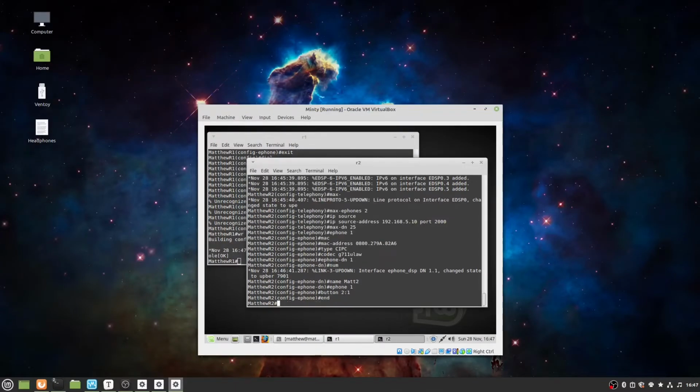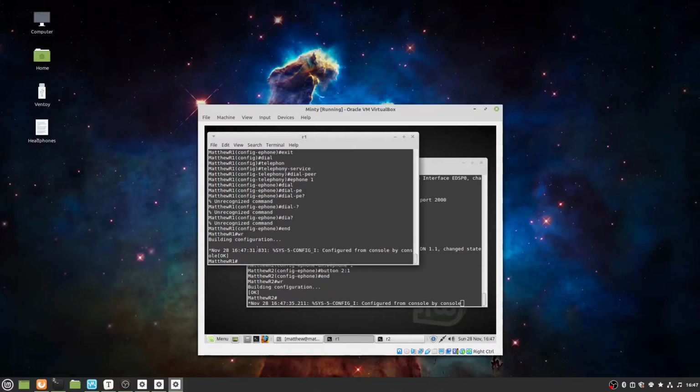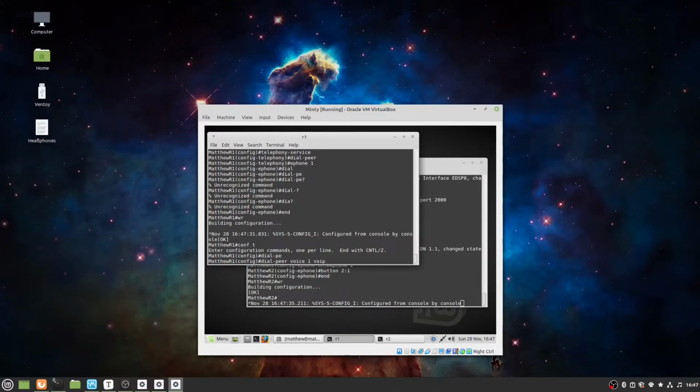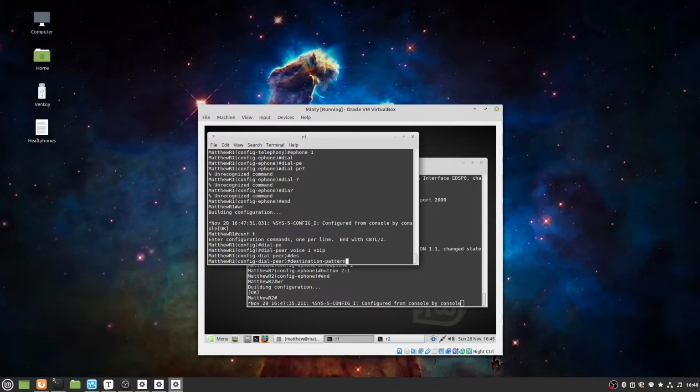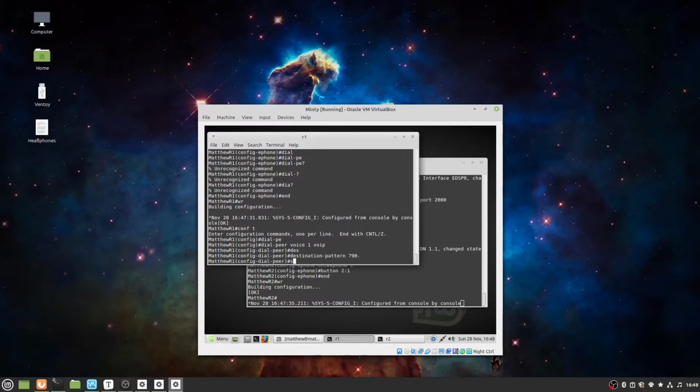It's always good to save your configurations. I just saved both of mine just in case something went down, something happened. Next, we're going to set up one of the last things, and we're going to set up our dial peer. This is going to let us set a dial peer of which phone we're calling and a destination pattern so the routers understand where the number is going to.